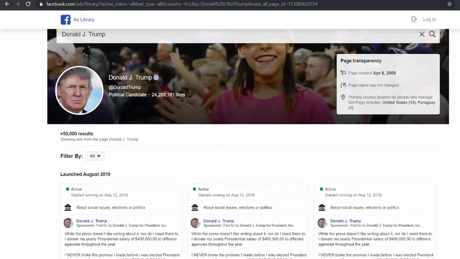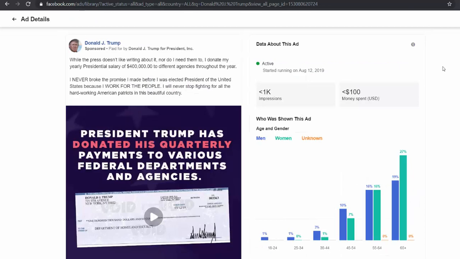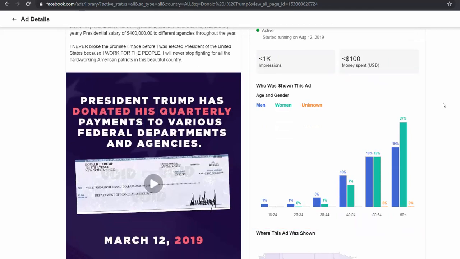So let's search a political name. Scrolling down, we're looking for an old ad. Most of these are video ads. The ad details for this political name is different from the first one that we have searched. This shows you details such as the impressions, the money spent, the demographics of the ad.